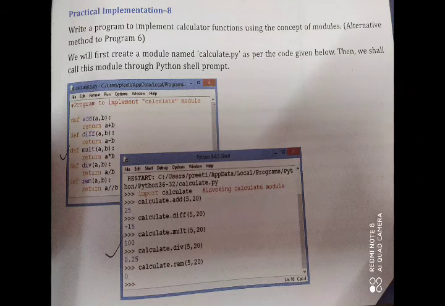Okay, you know what a shell prompt is. After importing that module we will get the result. Did you see? import calculate. We can import that module. Calculate is a module; we already defined that module previously. That defined module can be imported here, import calculate, for invoking the calculate module.